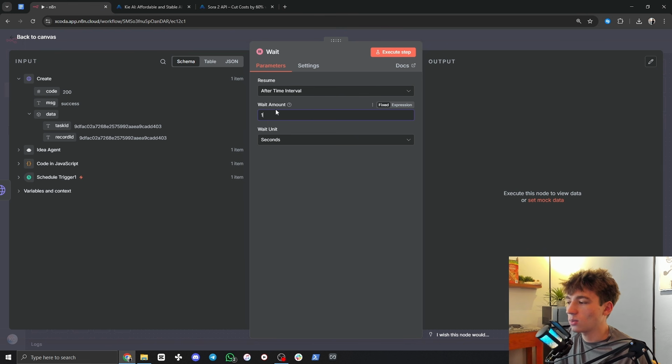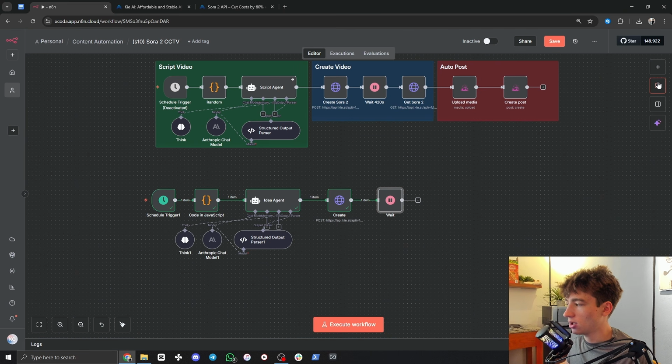Now, I'm just going to set it to 1 second for now, and I'm going to make a note above it to remind me to set it to 400. The reason I'm doing that is because when you execute nodes after it, sometimes it executes it and then you have to wait. So I'm setting it to 1 second for now, but don't forget to set it back to 400 after. So I'm going to execute it now.